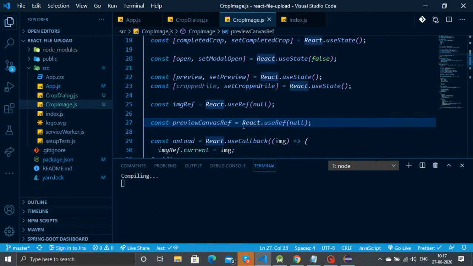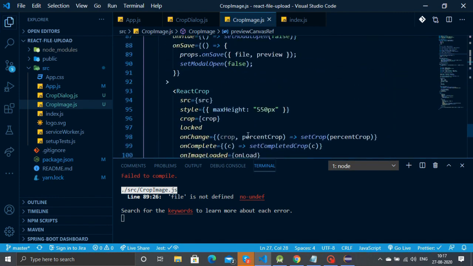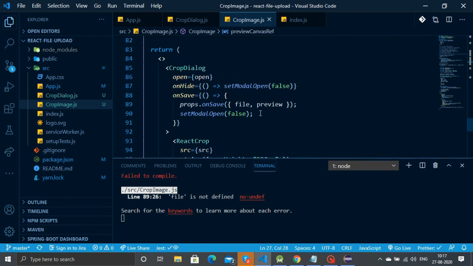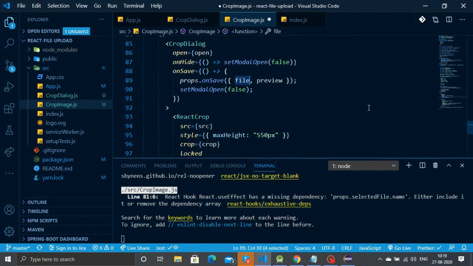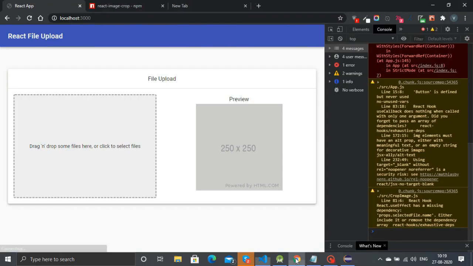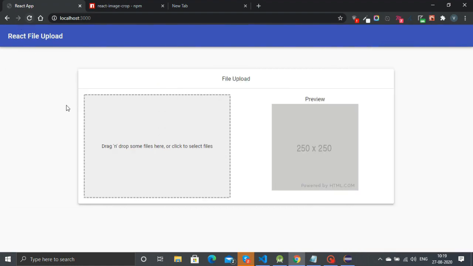Now file is not defined at line 89. So file, so we need to, instead of the file, we need the cropped file. So we'll use the cropped file and we'll pass it as file. Yeah, now let's check. Now our preview component is working.